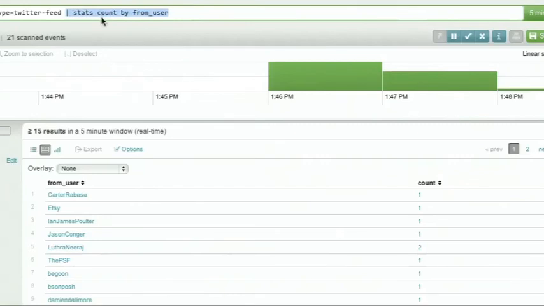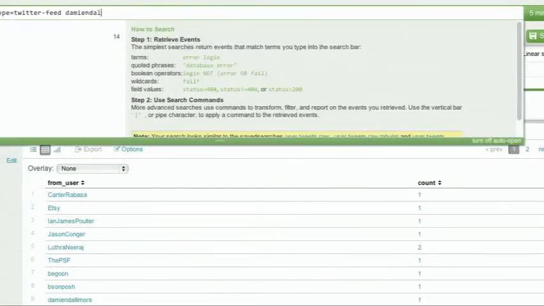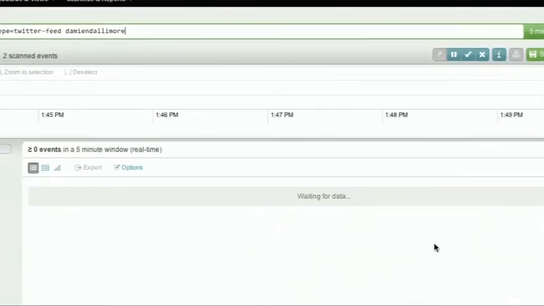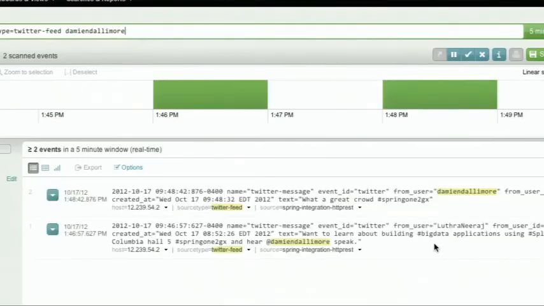Let's just do a search directly to check that was the actual real one I sent. I'm not just mocking this up and tricking all of you guys. So again, this is still in a real-time window. So there we go. What have we got down here? From Damien Dallimore, what a great crowd, Spring12GX.